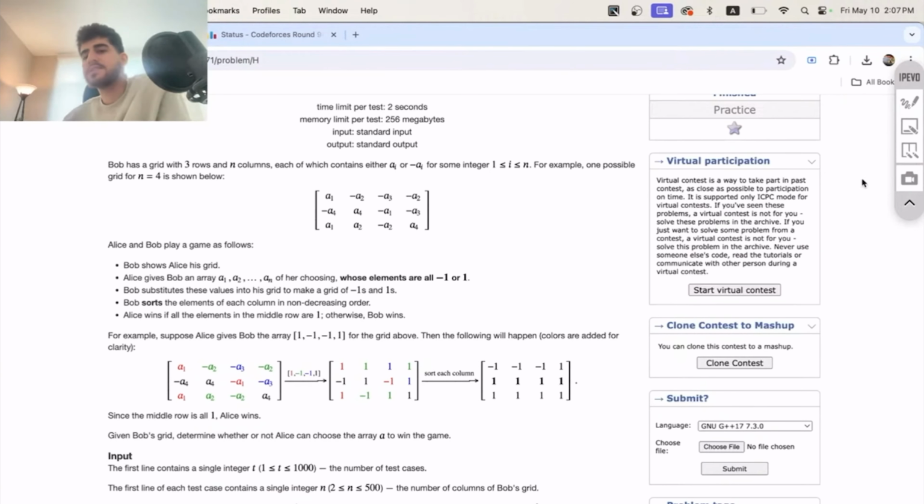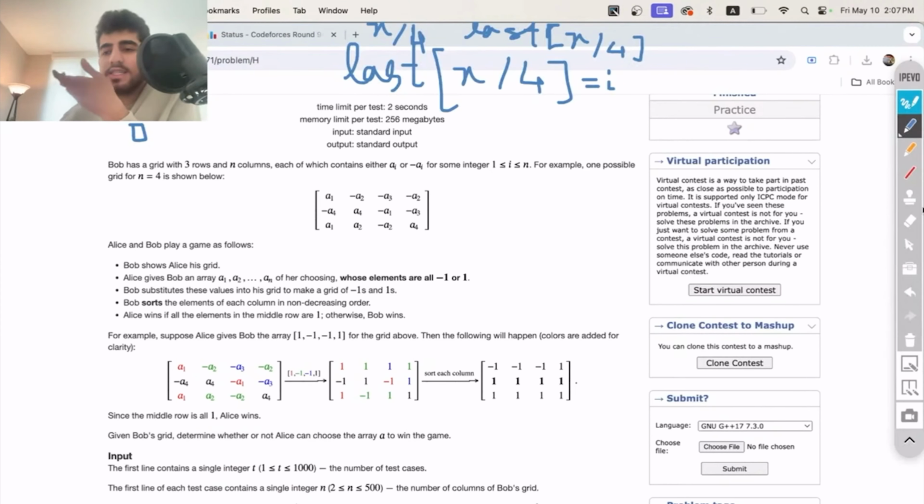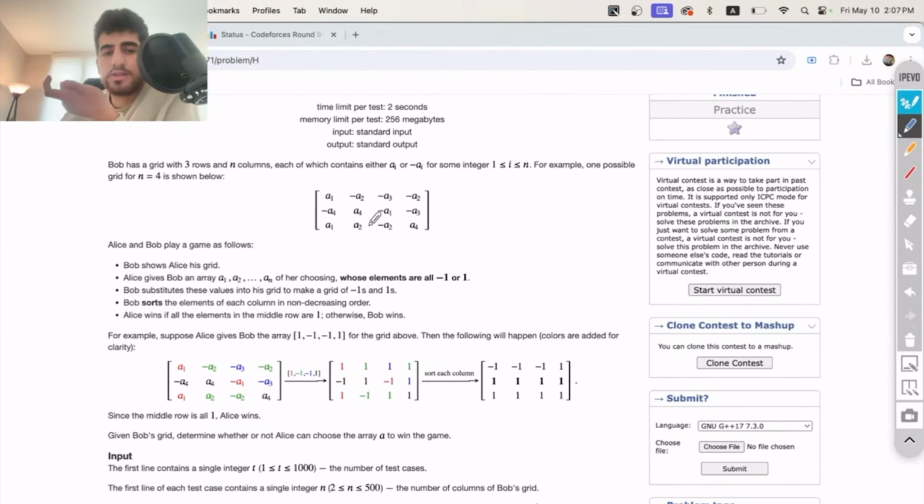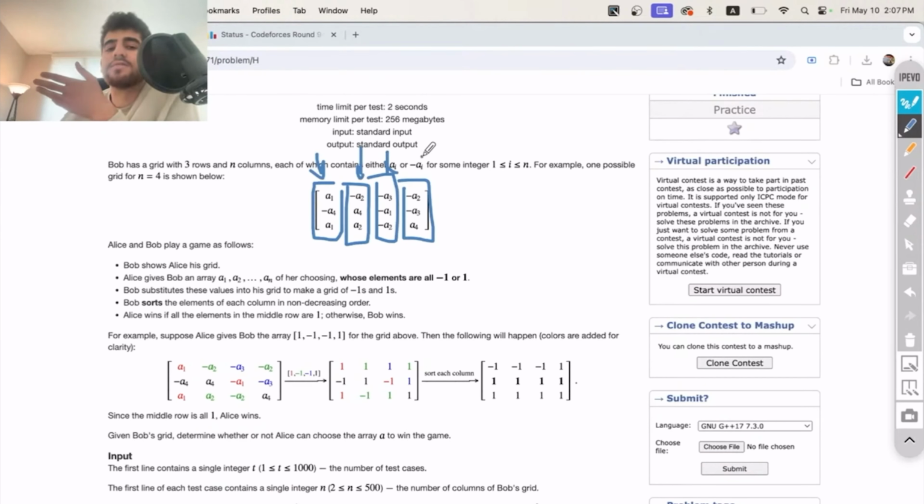The first thing that comes to mind is that each column should have at least 2 ones at the end. So we should set them in a way that at least 2 of them will be 1. That's the only way that when we sort them in non-decreasing order, the middle row will be 1.